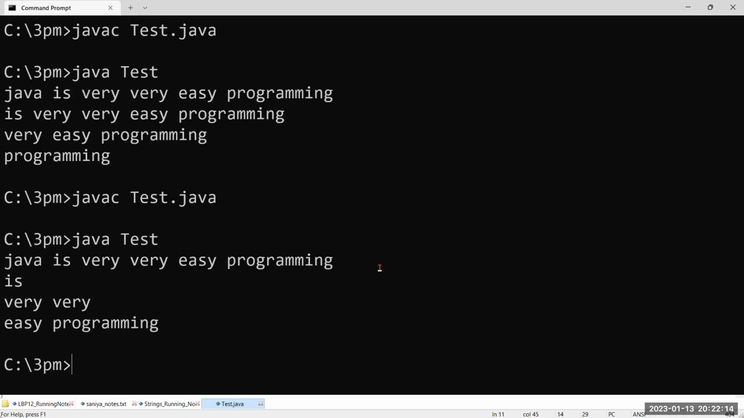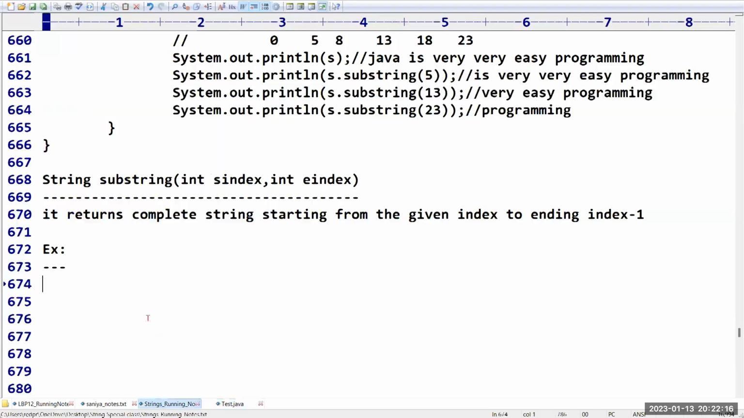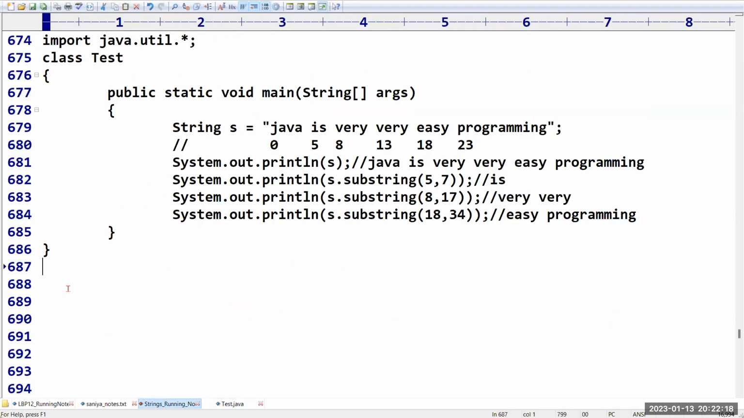Like this we have. This is the way you can work with substring. Can you please confirm up to this? Do you have any doubts, friends? Everyone, please respond.